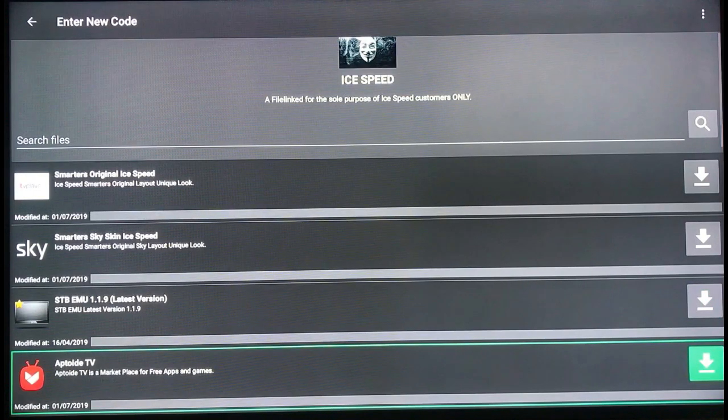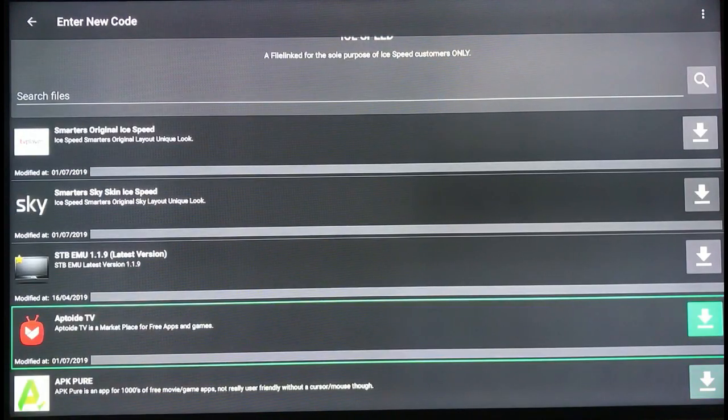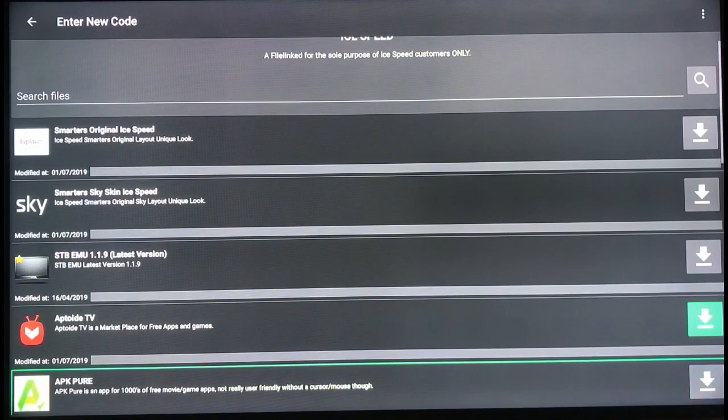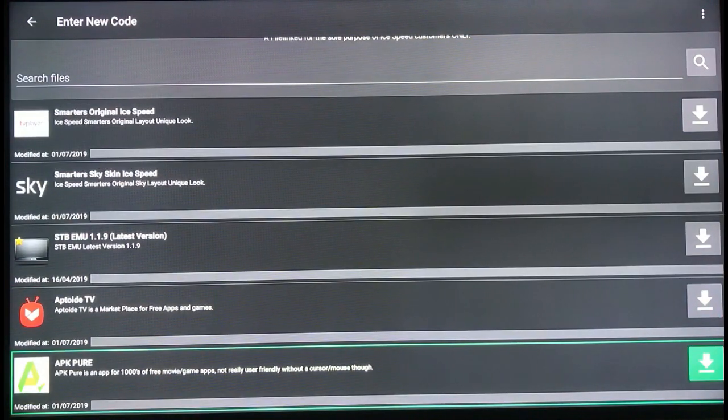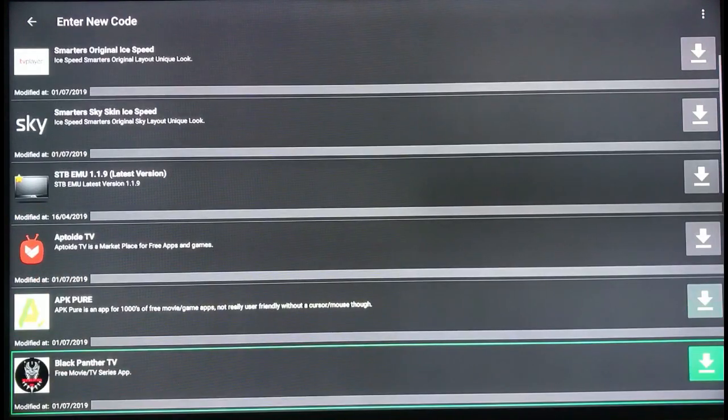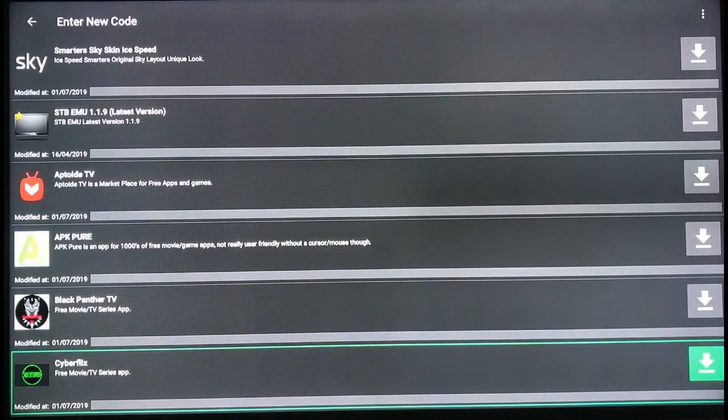We have Android TV, which is just a bunch of free apps. It's remote friendly, so it's fine to work. APK Pure is an app for thousands of free movie apps and game apps. You do need a cursor or a mouse on this though, so it's not remote friendly. We have a free movie and TV series app called Black Panther TV, as well as Cyberflix TV, which are both the same thing.